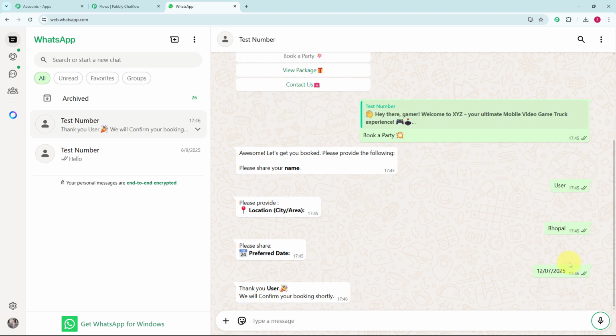Now as I'm providing the date, I am getting a thank you or the confirmation message, and here you can notice in this thank you message that I am getting the name which I have provided over this question, that is for the name. So here you can see we are getting the personalized message using Pabbly Chatflow.